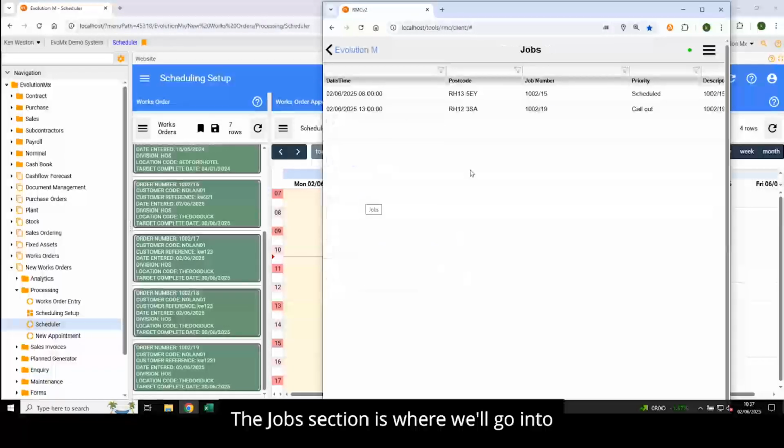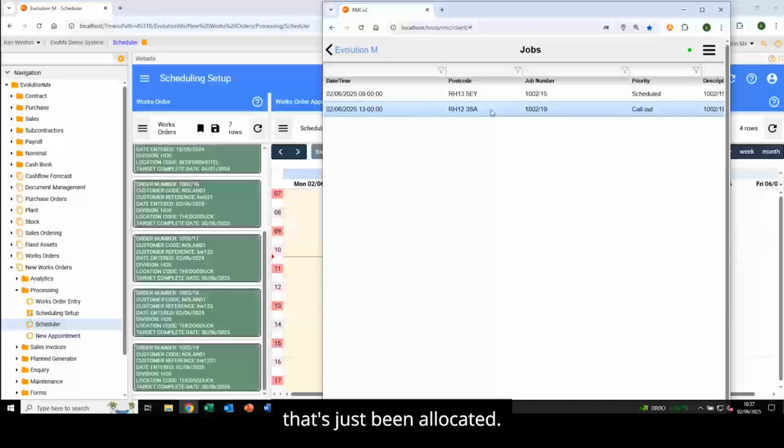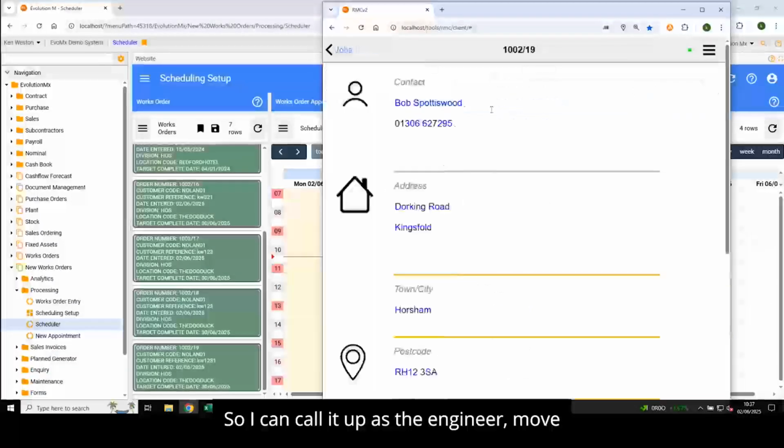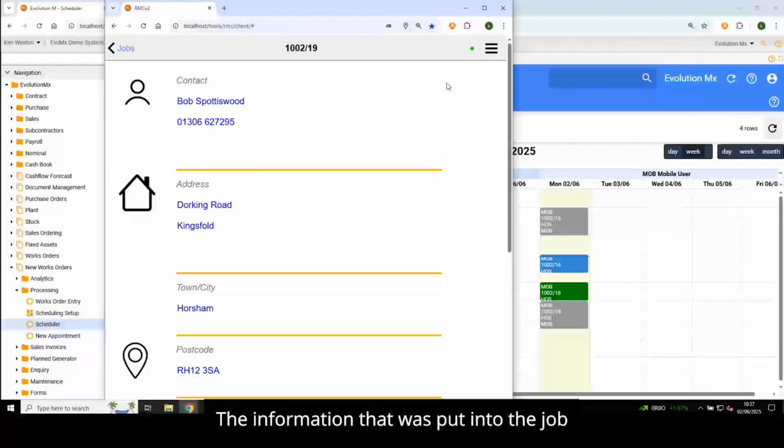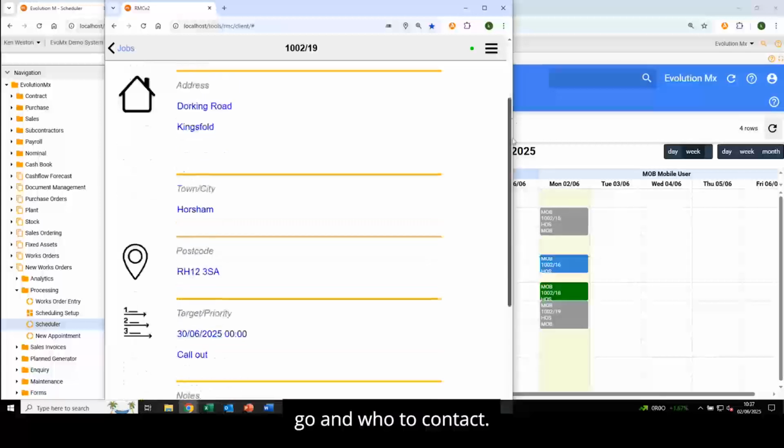The job section is where we'll go into and be able to see the job that's just been allocated. So I can call it up as the engineer. Let's move that over to the side a little bit. The information that was put into the job will then be available to the engineer, telling him where to go and who to contact.